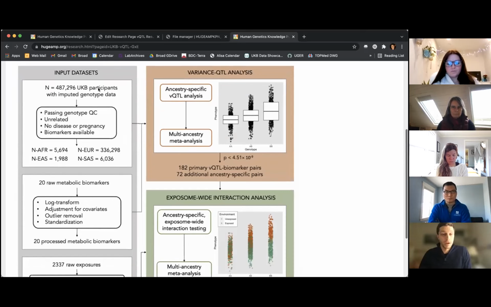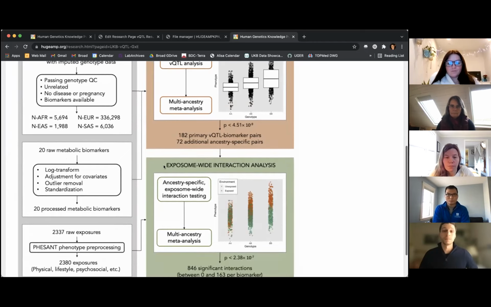Again, we had a bunch of individuals from multiple ancestries, which were analyzed in a stratified way. We had 20 biomarkers, and step one was to conduct what is essentially a GWAS for what we call variance QTLs. I'm not going to really go into that here, but the idea is we conduct what is effectively 20 GWAS with a little twist. Based on the loci that come out of that as significant, we take those genetic loci forward and perform this exposome-wide interaction analysis, searching for gene-environment interactions.